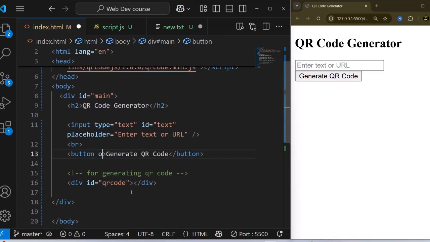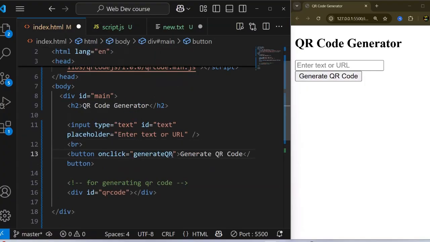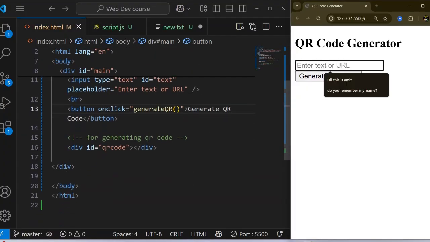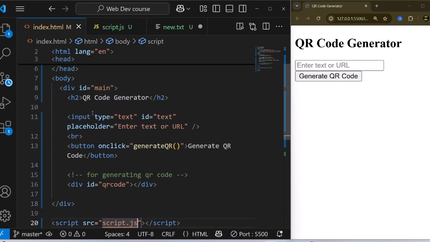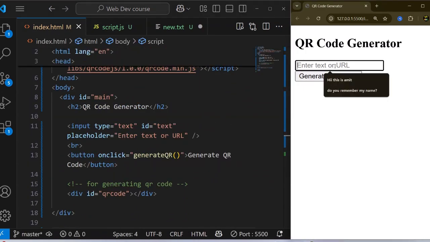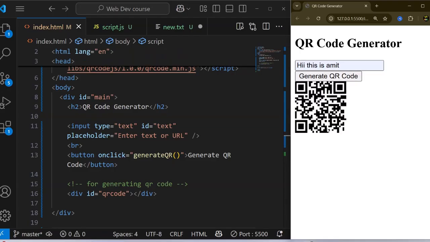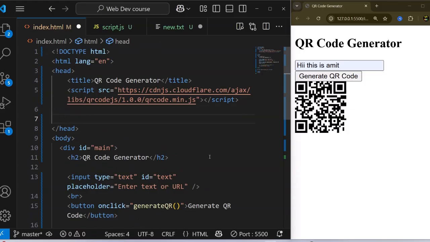Now let's add the function generate QR on click of the button. And also add the script src line linking to script.js. We can successfully generate the QR code. Now let's link the CSS file with the HTML file.